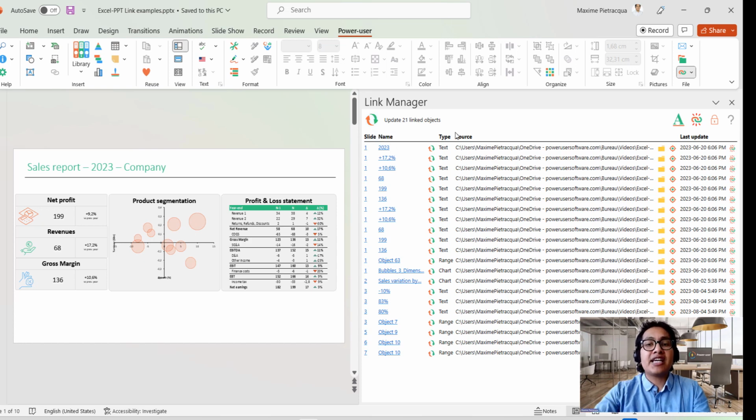You can see the different types of links: text, ranges, charts. You can see the different Excel sources right here. You can even access the Excel source folder. See when it was last updated and by whom. You can even break the links individually if you want to remove the ability to update the links again. And you can break all the links all at once with this big button.